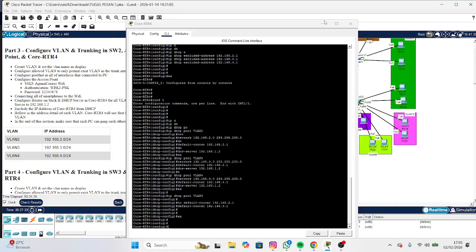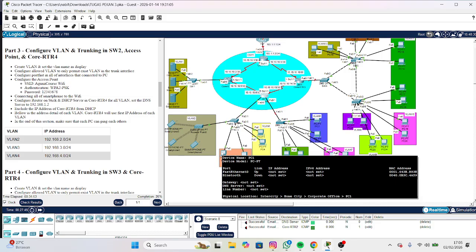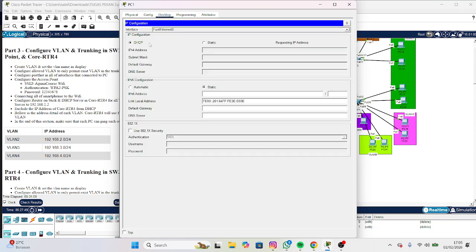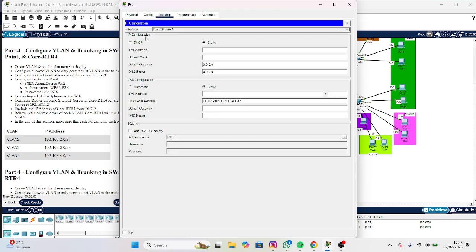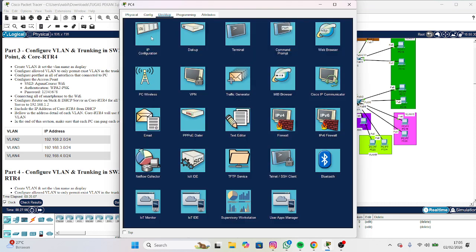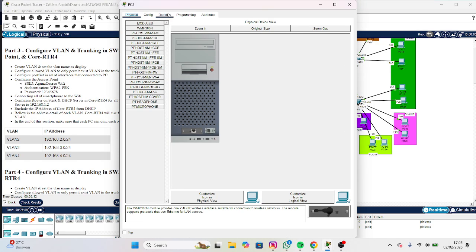Let's move to the next part. Okay, maybe that's done. Last, we're going to change this to DHCP, so the host can get an IP automatically.